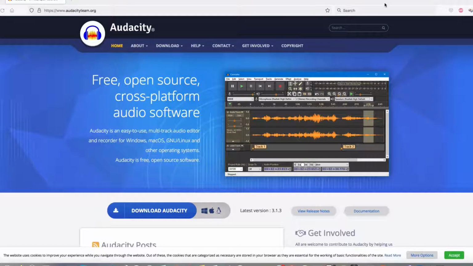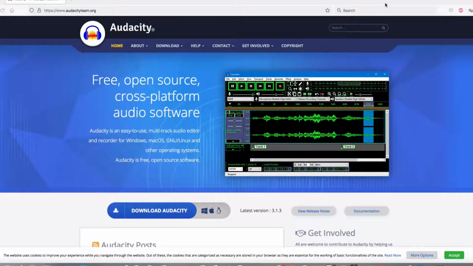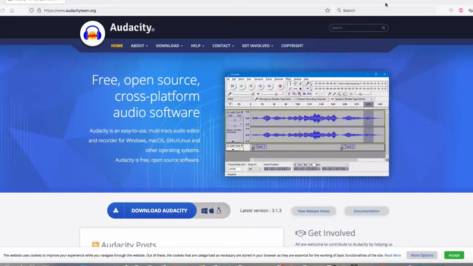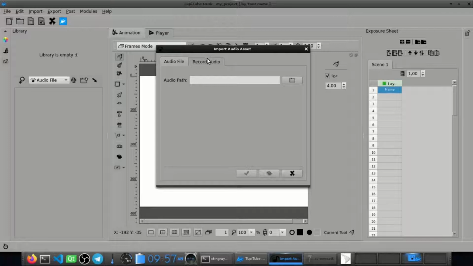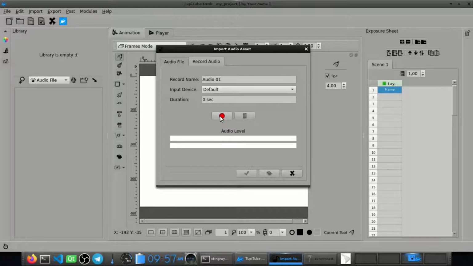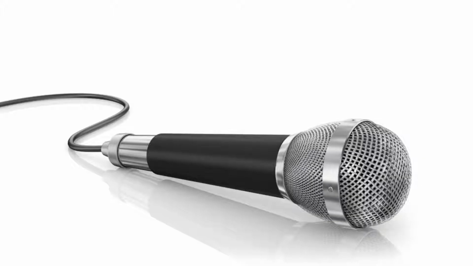One popular tool you can use is Audacity. It is a free software and it's full of handy features and effects. And 3. We can use the microphone tool included in the latest version of TupiTube Desk to record your own voice. This time I'm going to use the microphone tool, just to show you the way it works.